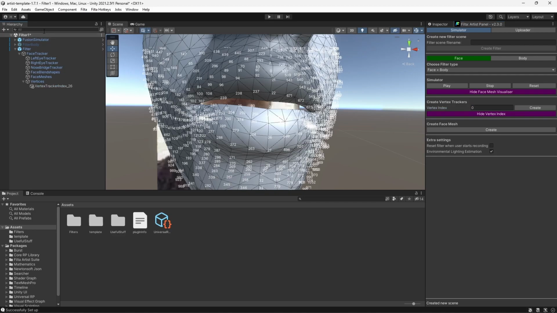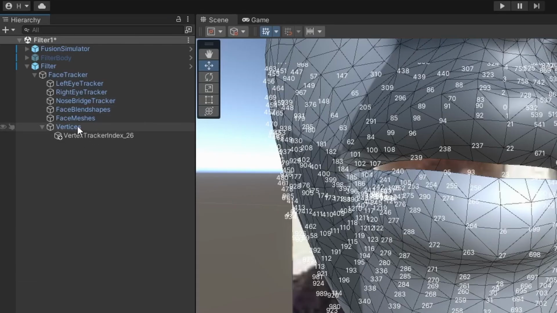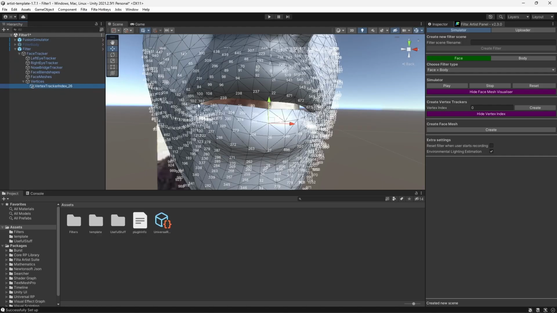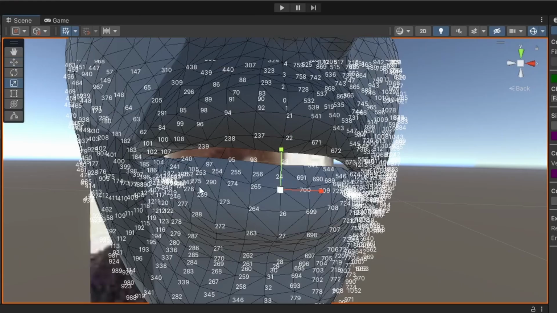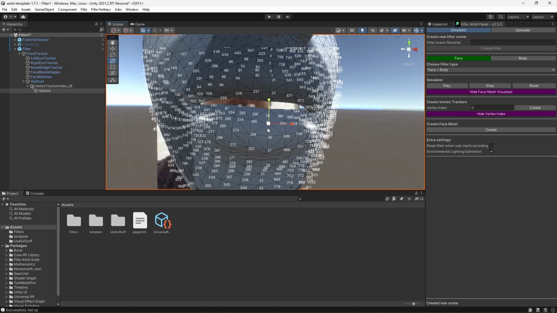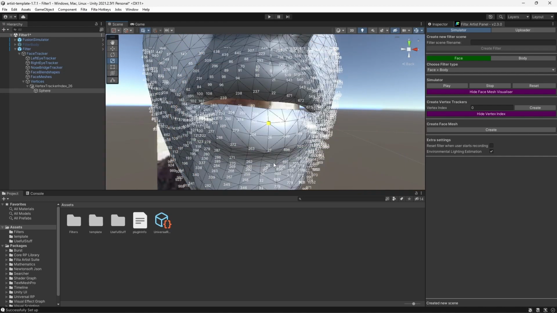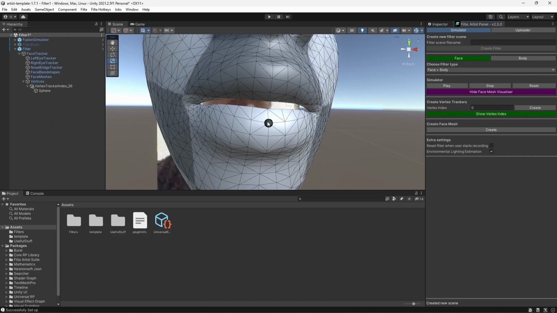We can now go to the hierarchy tab and see that we have created a new vertex tracker index under the vertices inside of the face tracker object. If we click on the index, you can see that this is just a placeholder for us to make anything follow this tracker. So for example, I'm going to create a sphere. It's going to be huge, but I can just scale it down to the size of a piece of metal, to a piercing.